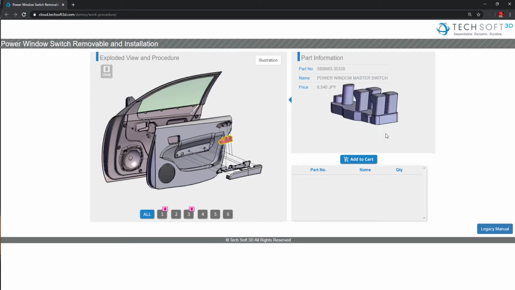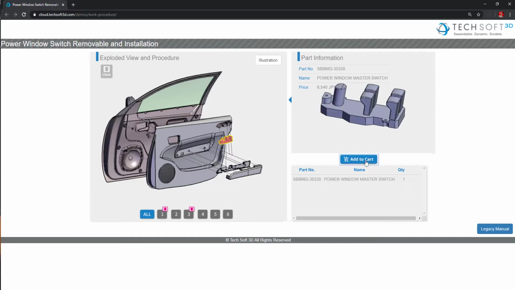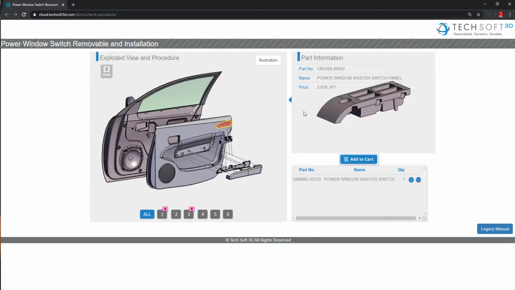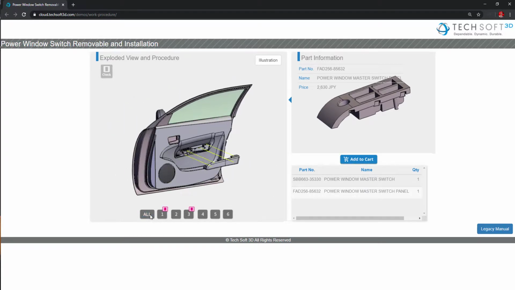Metadata about the part, possibly from both the CAD model or an external database like price, can be linked to a unique ID and displayed. If we know what part needs to be replaced, we can navigate to it and add it to an order. However, removal and reassembly can be very complicated.